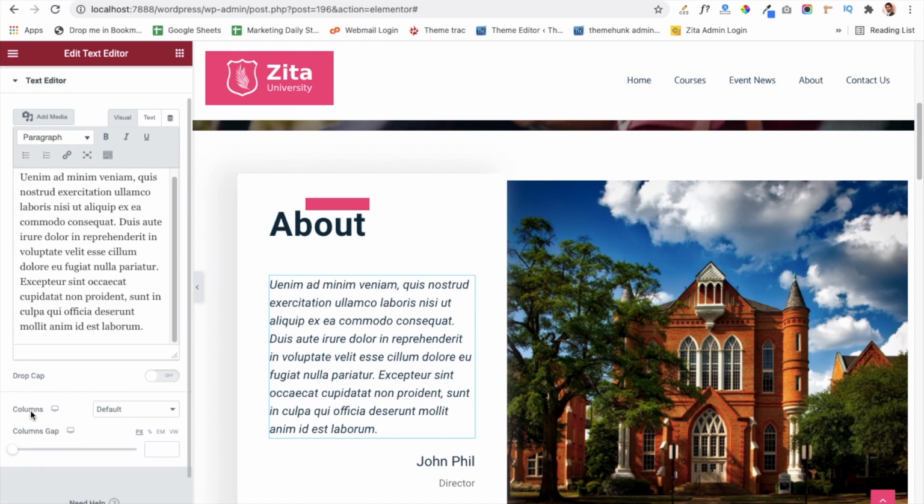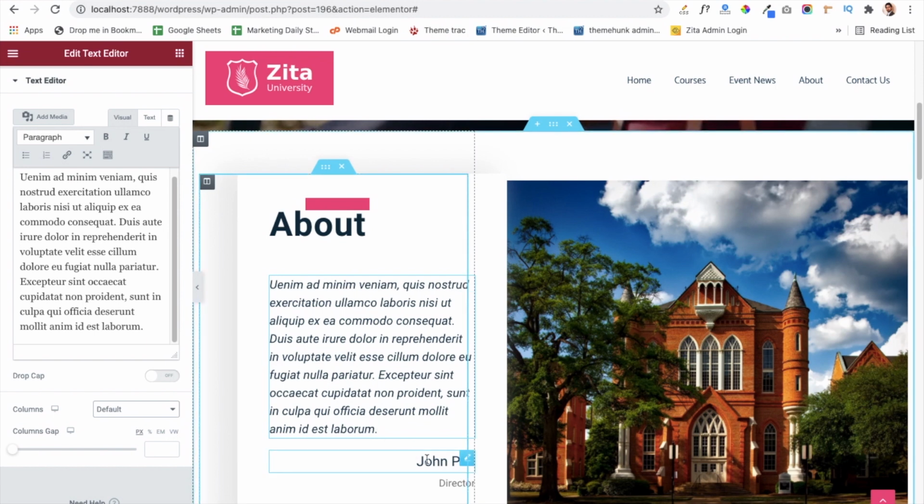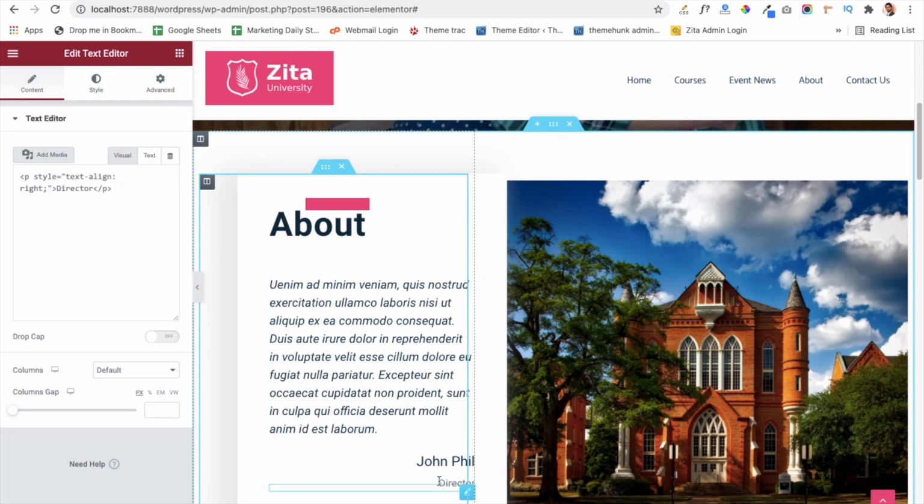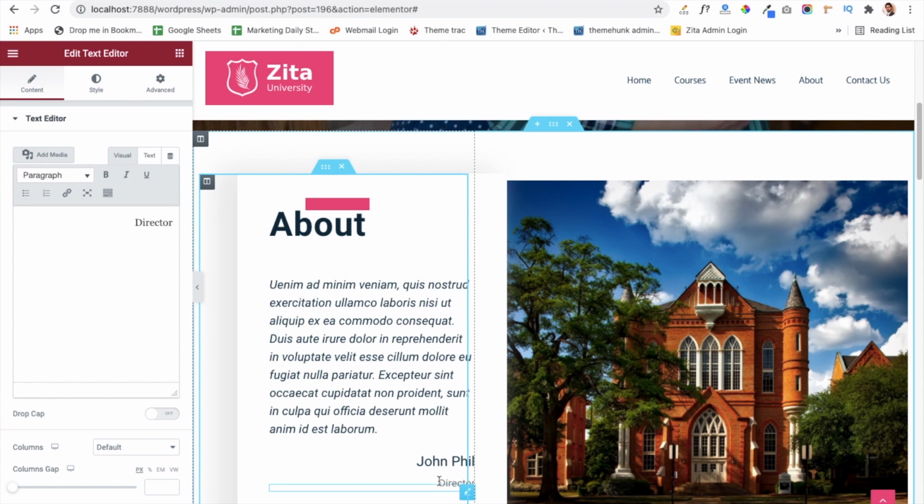After that, we have the option of columns. Suppose 1, 2, 3, 4 columns, and column gap options are also available. At the end, you can see this text is also added with the help of the text editor, and the text below is also added with the help of the text editor. So you can use the text editor module.